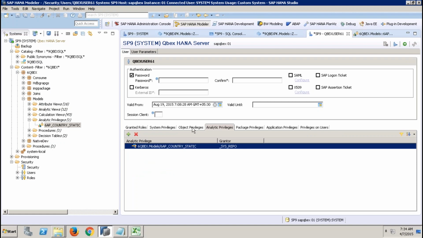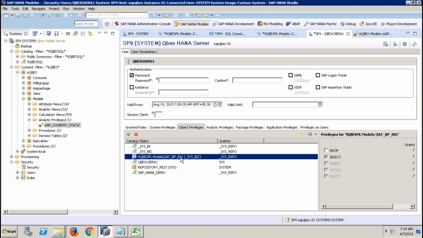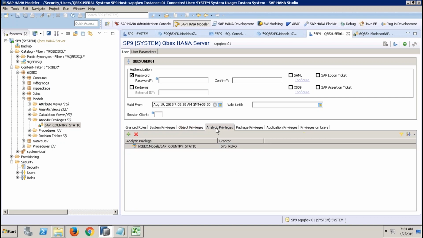When you say SQL privileges, you can only provide it on the column view. If you say analytical privileges, you can provide it on the view with row level security on the analysis, similar to your analysis authorizations or row level security in BW. Okay, sir. Got it.